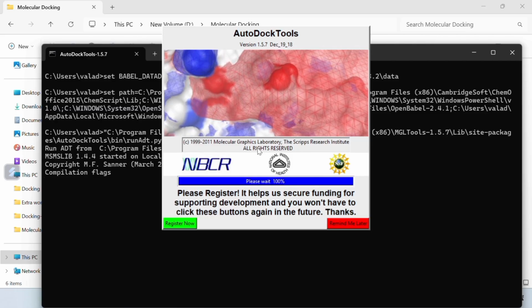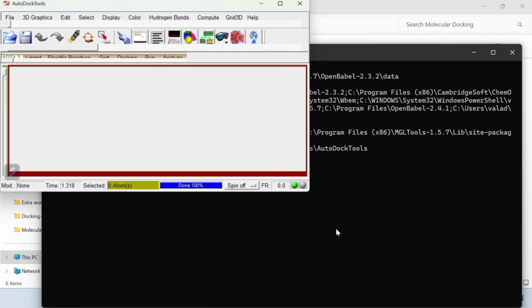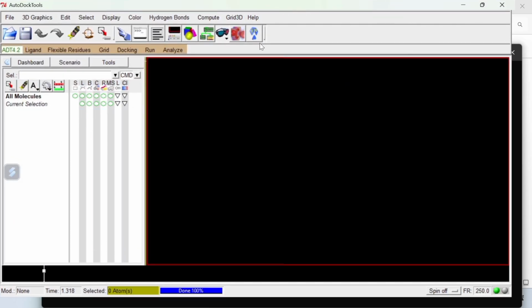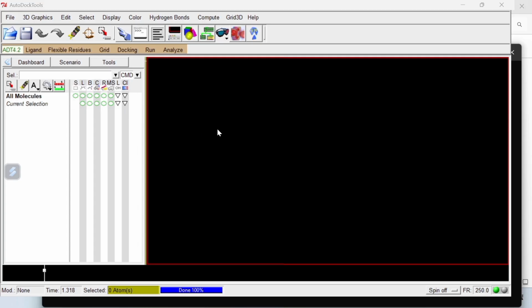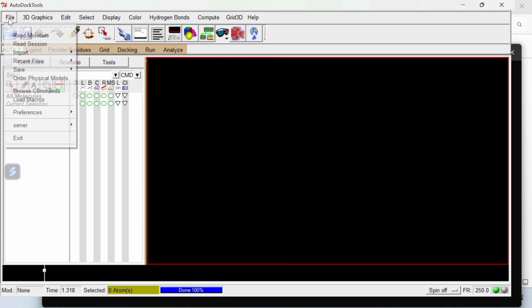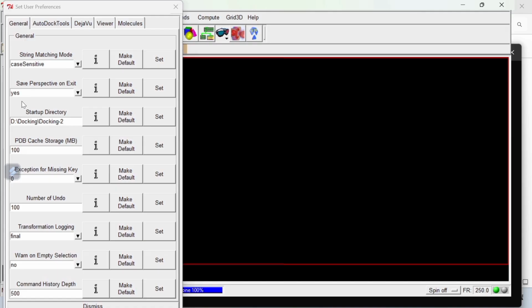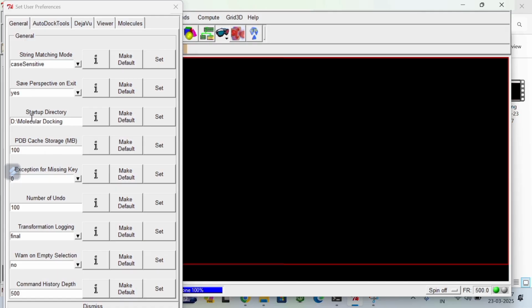It will take some time. So this is the AutoDock Tools screen, where we are going to do the docking. All right. So first thing you need to do is go to the file and set the preference. So click the file and here the preference and set the startup directory. Okay. So here we can write the address of the location.